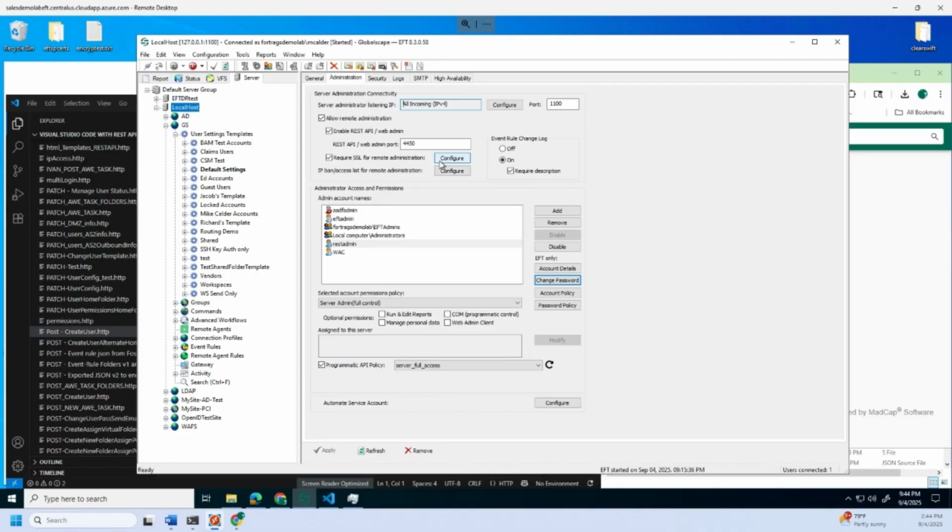Next, you want to create a local admin account and give it Programmatic API Policy Server full access control. Once you create the account, make sure to make note of the credentials. You're going to use these later, then hit apply and save the changes to EFT.